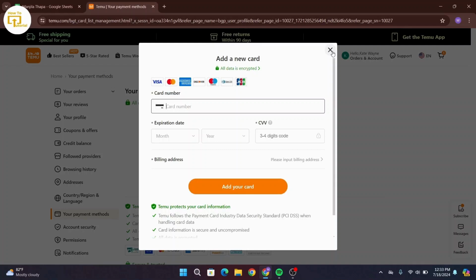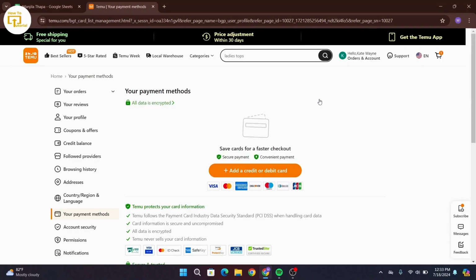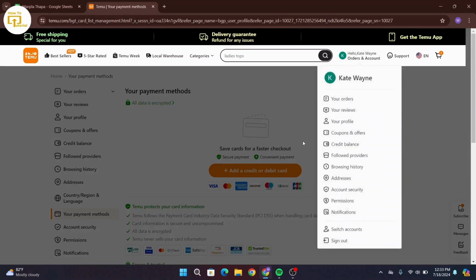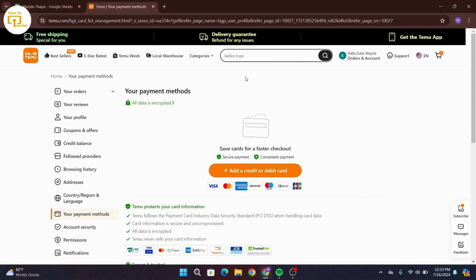Now if you change your mind and want to remove that card, then what you can do is, again from your profile icon, go to your profile. Then once you land on your profile, follow the same steps by clicking on your payment methods, and once you're on this payment method page, there you will find your card.